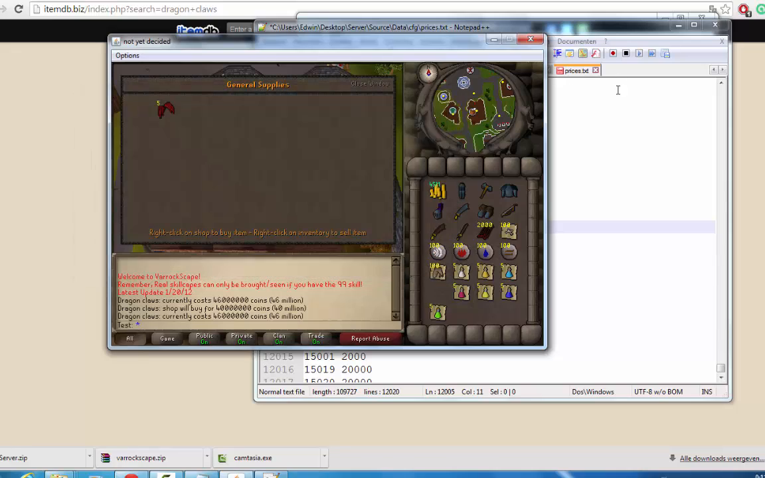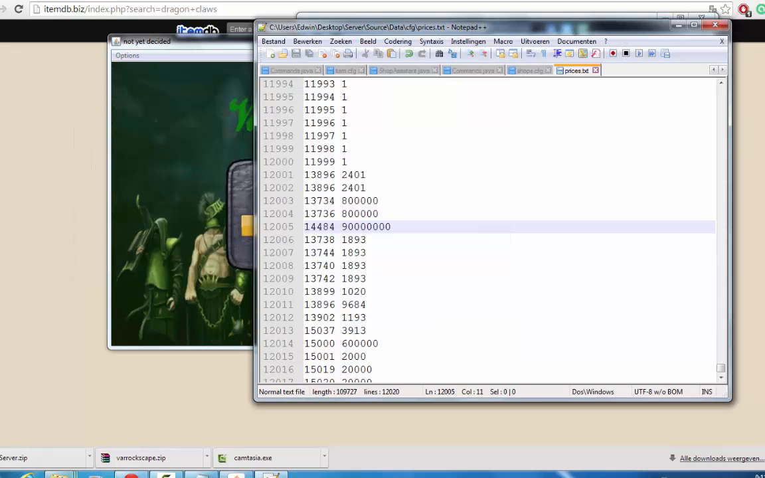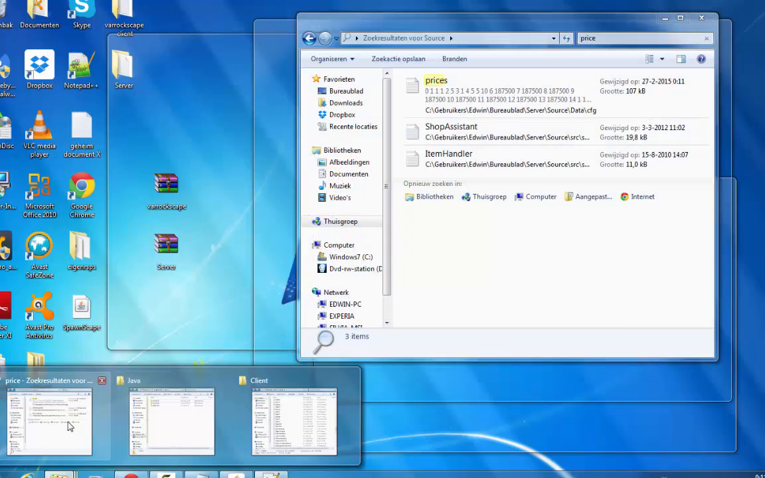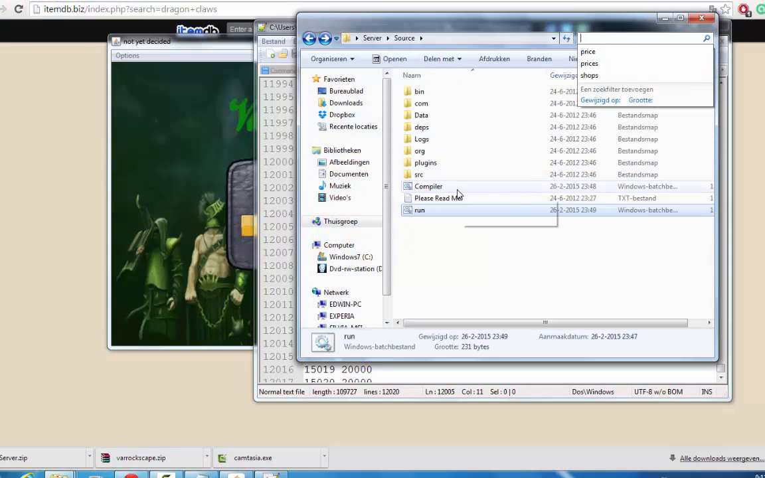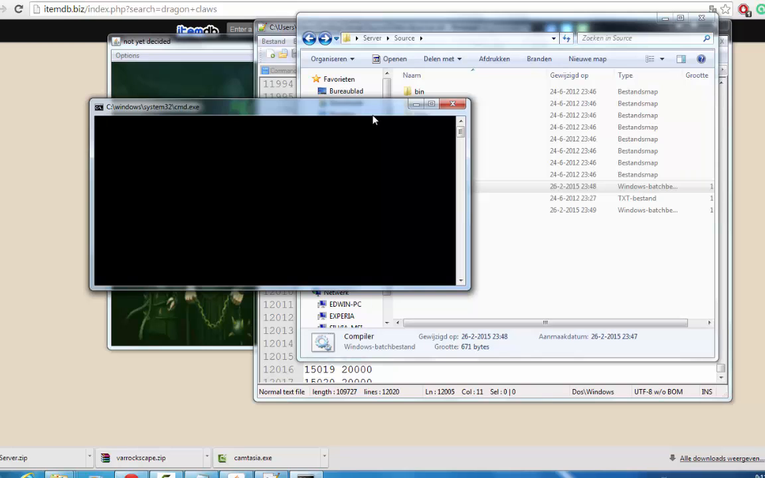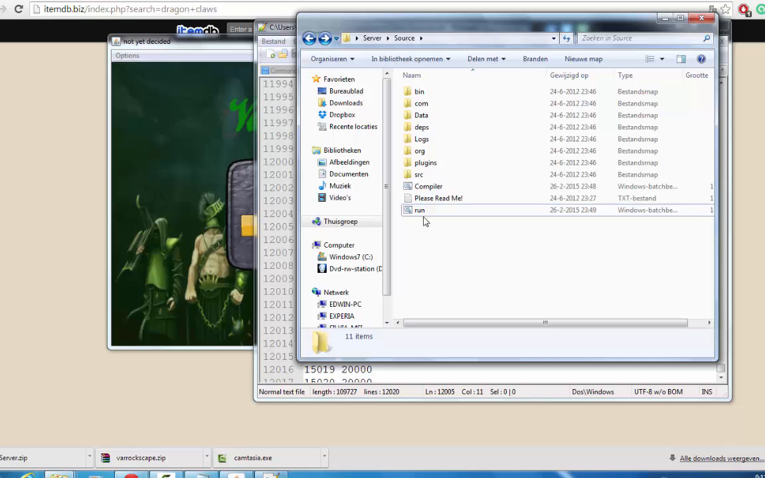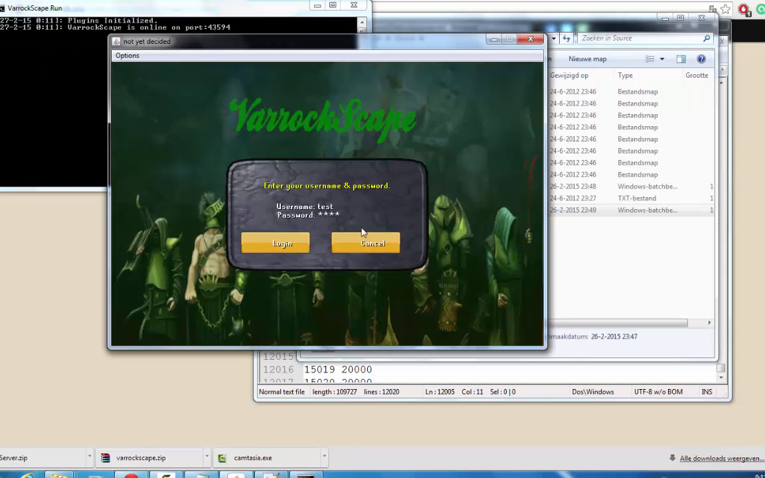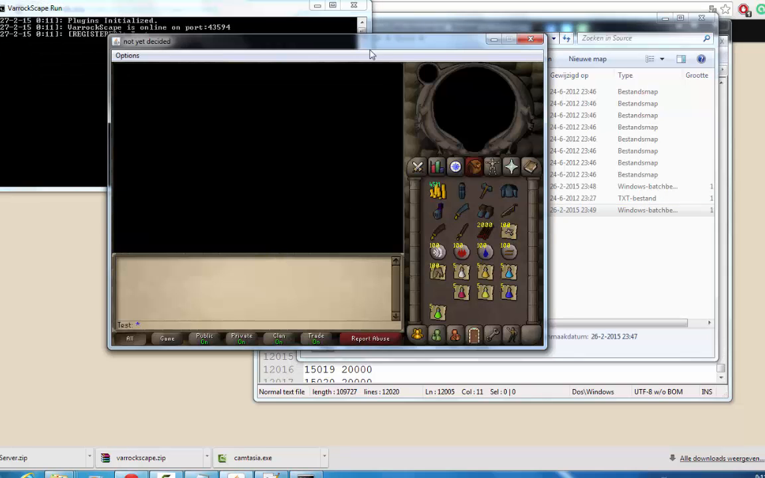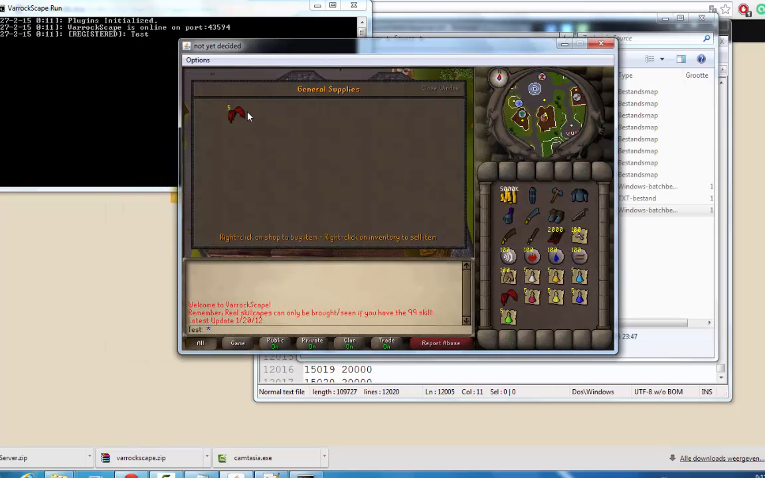Now I kick myself out of the game again, and I always just use a compiler, just to be sure you're doing the update. I know I won't be getting errors, but to do the update you need a compiler, so just use it. We're logging on again, and there we go. You see, the price is good. It's a little bit higher than before, since there is added a random amount. I'm gonna tell you later how this works, but for now this is just a basic of how to change the shop items.